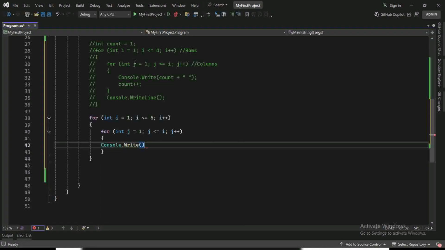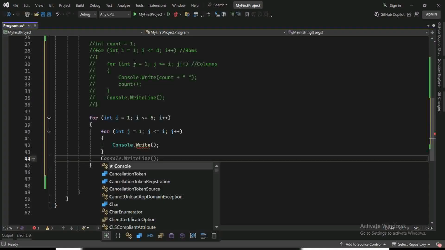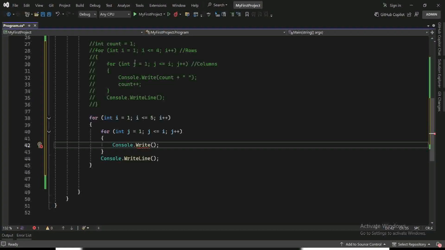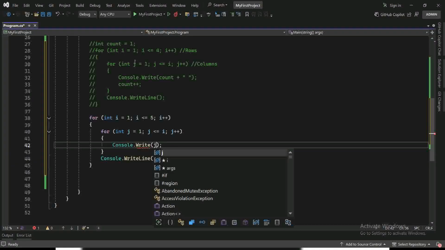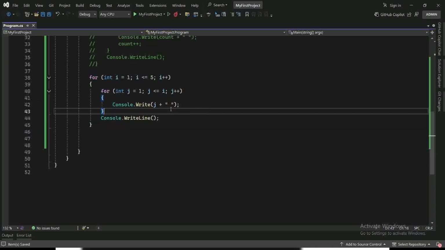Console.WriteLine, which will print the result of 1 to 5 values. Console.WriteLine for printing the code in the next line. First we have to print 1 to 5. So here we can use the J variable, and if we want to use the space, then we can put a space with double quotes. First let's see the result of this.